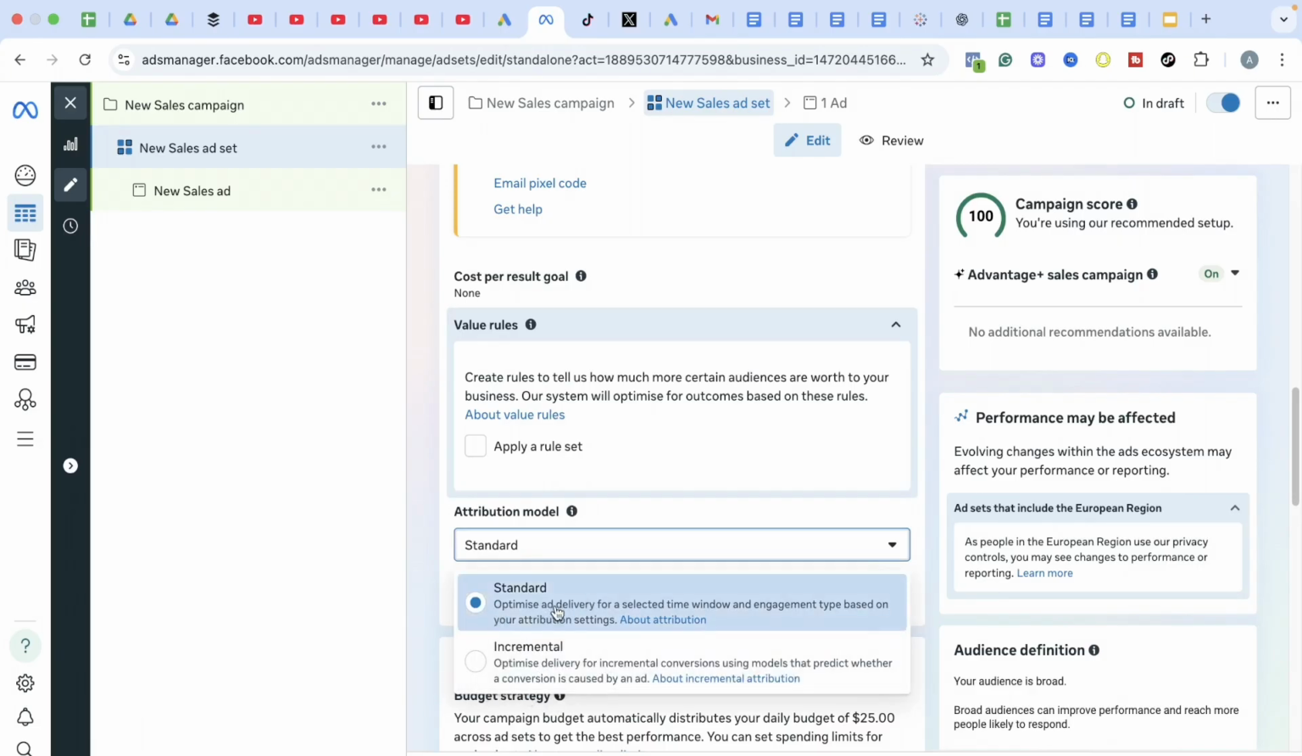Standard attribution. All campaigns that you run, all campaigns that advertisers run, they use standard attribution. So the standard attribution optimizes ad delivery for the selected time window and engagement time based on your attribution settings.